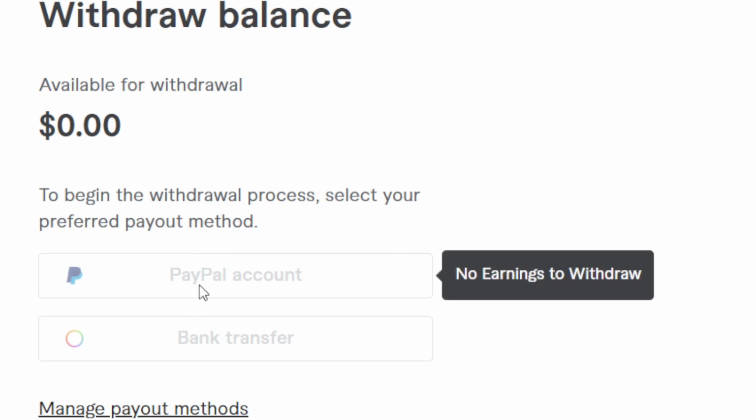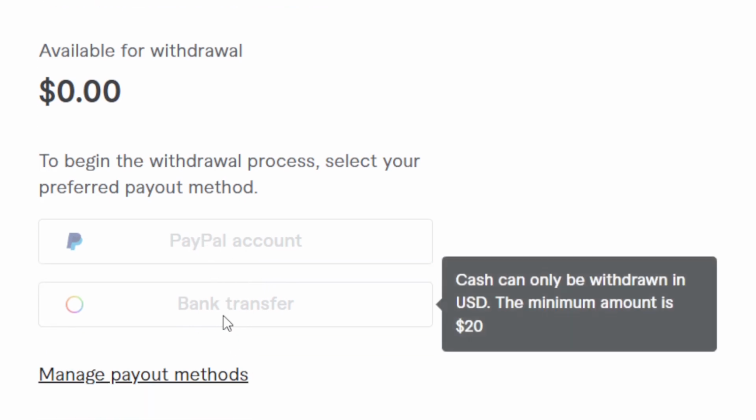So for PayPal, the minimum withdrawal balance is like $5, and for the bank transfer, the minimum amount is $20. Okay, as you can see here, cash can only be withdrawn in USD. The minimum amount is $20.